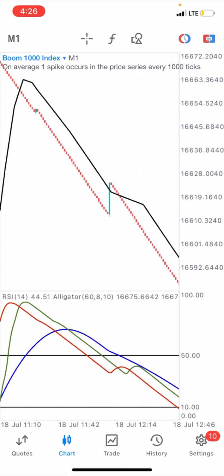Now for the confluences, it's very important. Go to the higher time frame and ensure you see a proper downtrend. Make sure to see a proper downtrend.